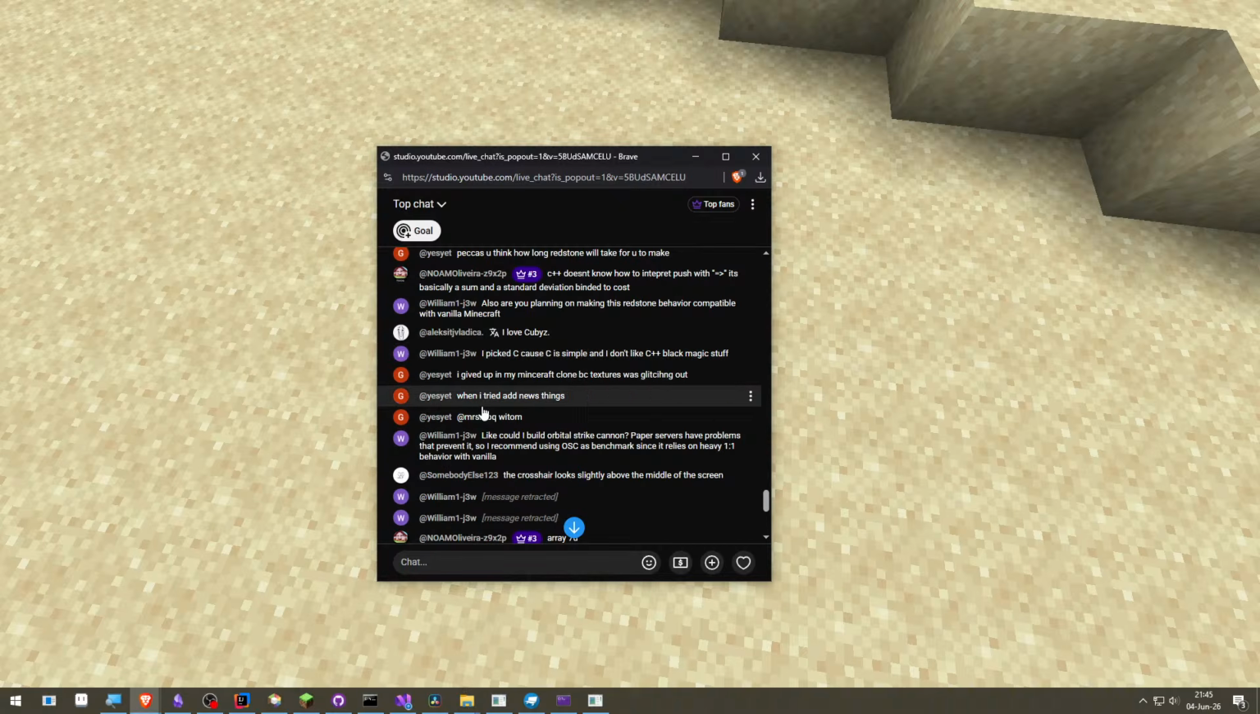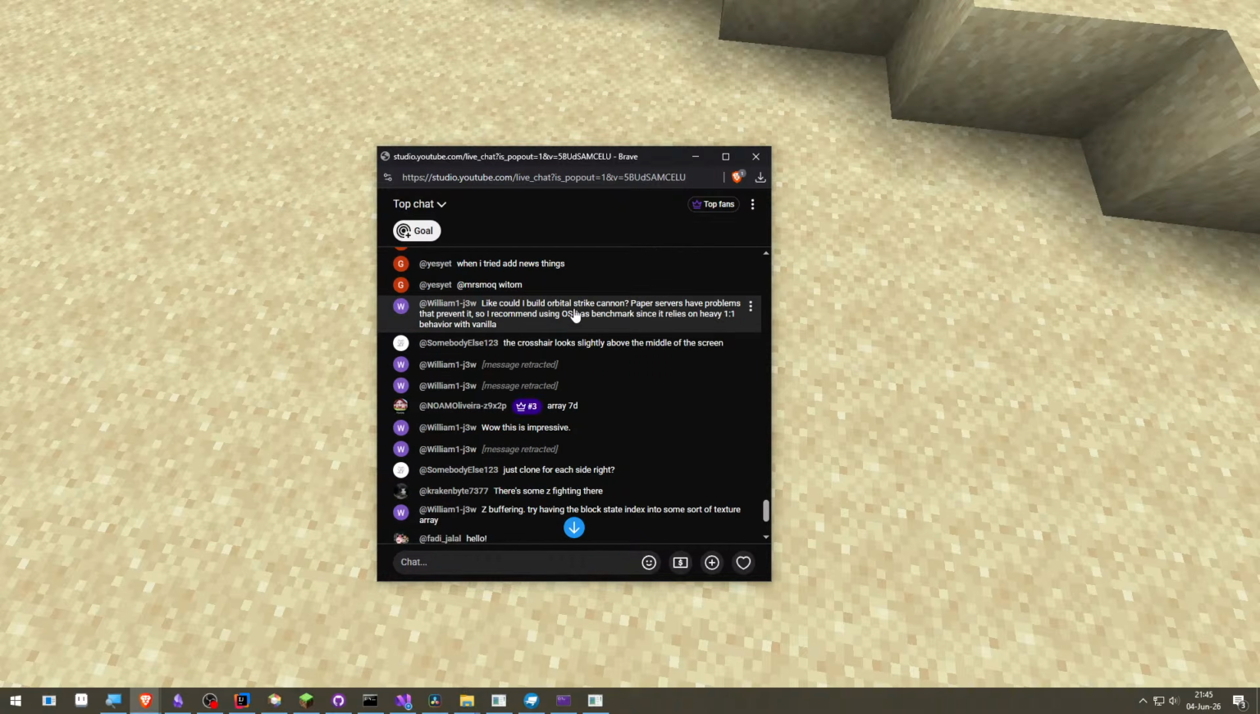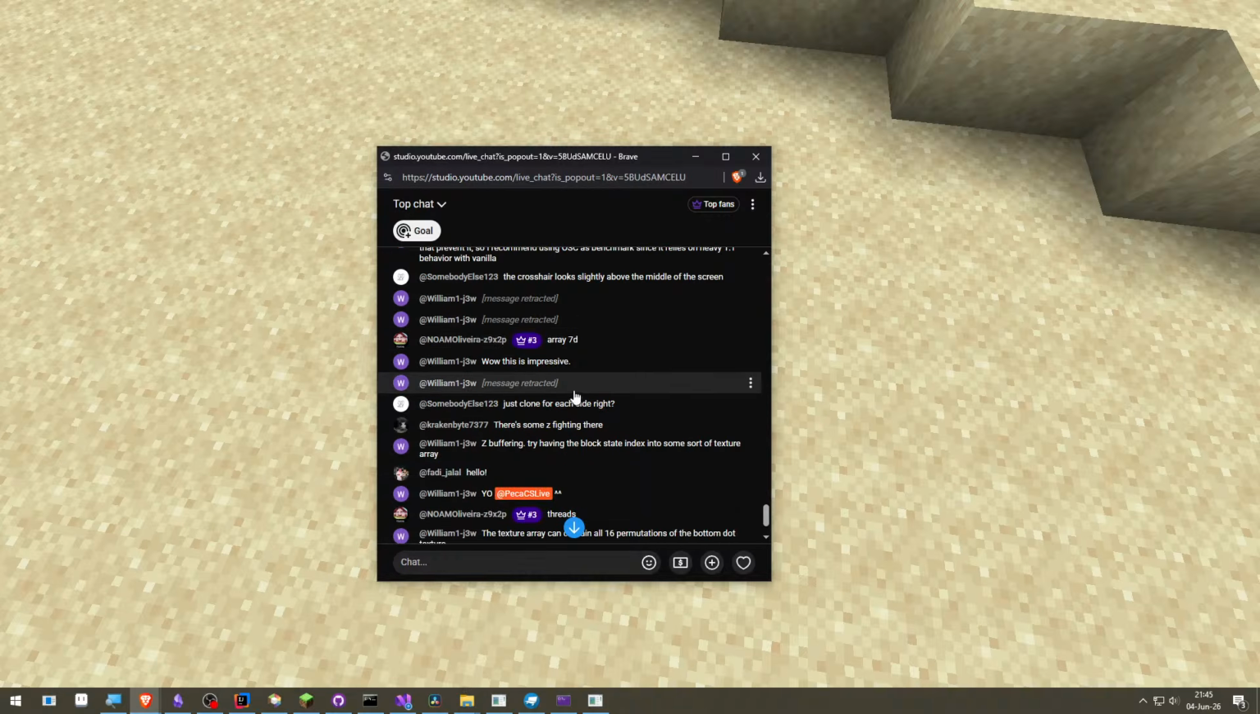What did I miss? Like, could I build an orbital strike cannon? The crosshair looks slightly above the middle of the screen. I checked it, and it looked like it was in the middle. I can check it again, but not right now.